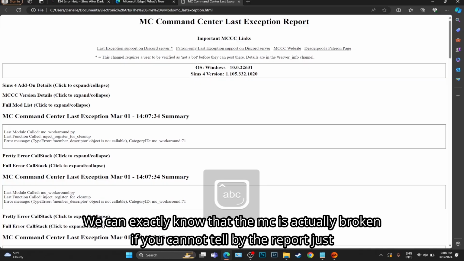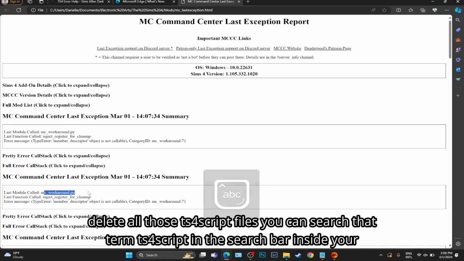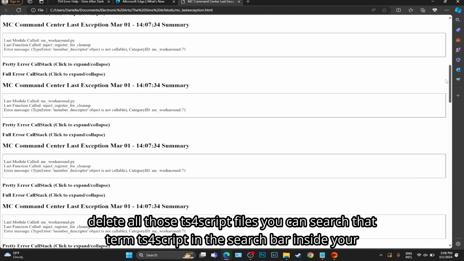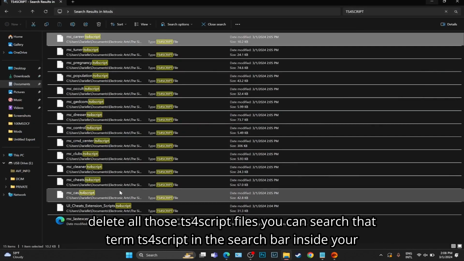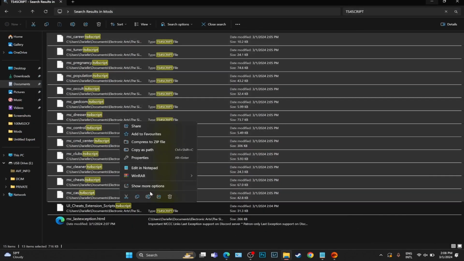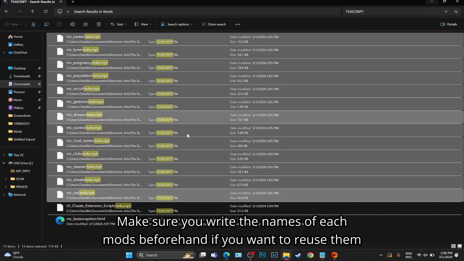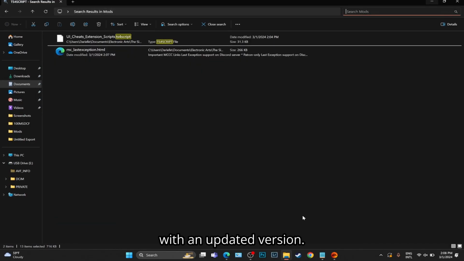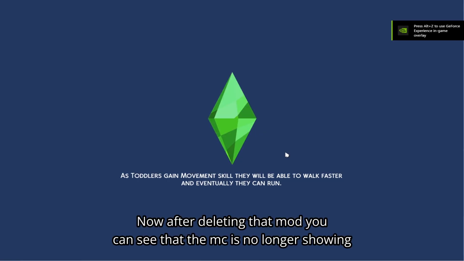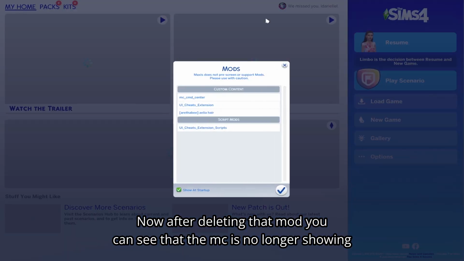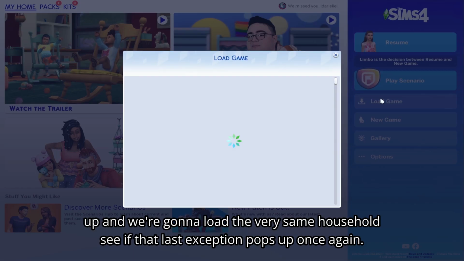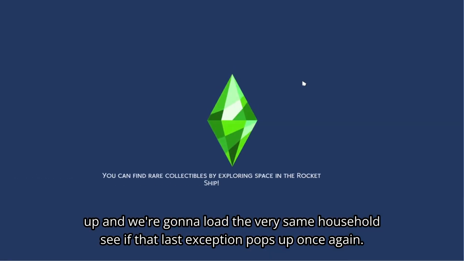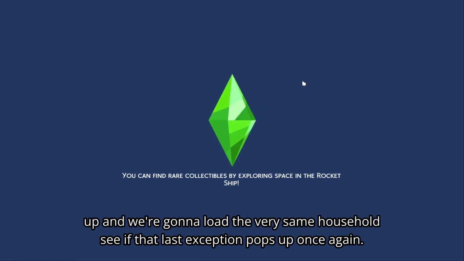If you cannot tell by the report, just delete all those TS4 script files. You can search that term TS4 script in the search bar inside your mods folder and delete all of those. Make sure you write the names of each mod beforehand if you want to reuse them with an updated version. Now, after deleting that mod, you can see that the MC is no longer showing up, and we're gonna load the very same household, see if that last exception pops up once again.